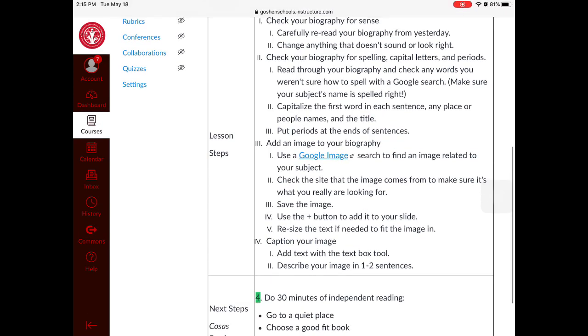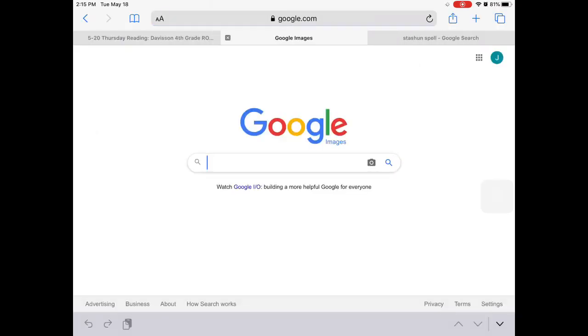Alright, we are done with the editing process. Now for the fun part. It's time to add an image to your biography. Use a Google image search to find an image related to your subject. You can look for a portrait of the person or something that's related. I'd like to do something related.